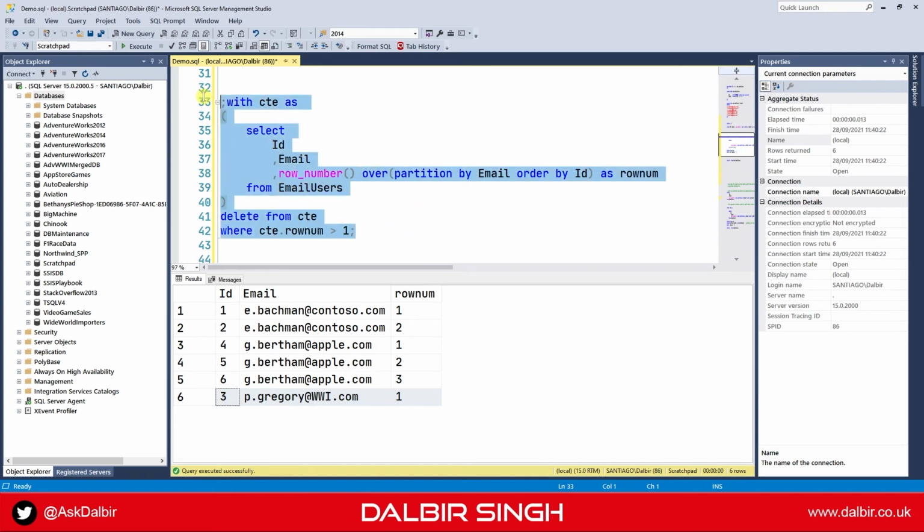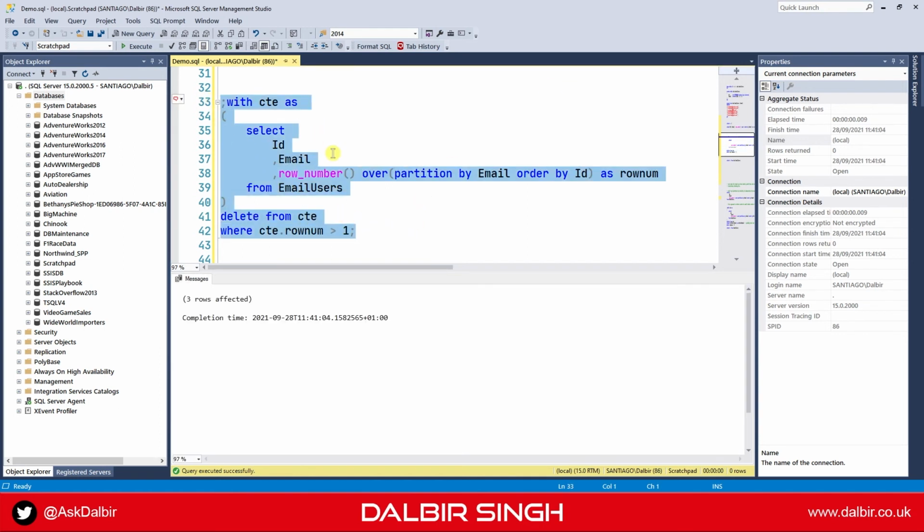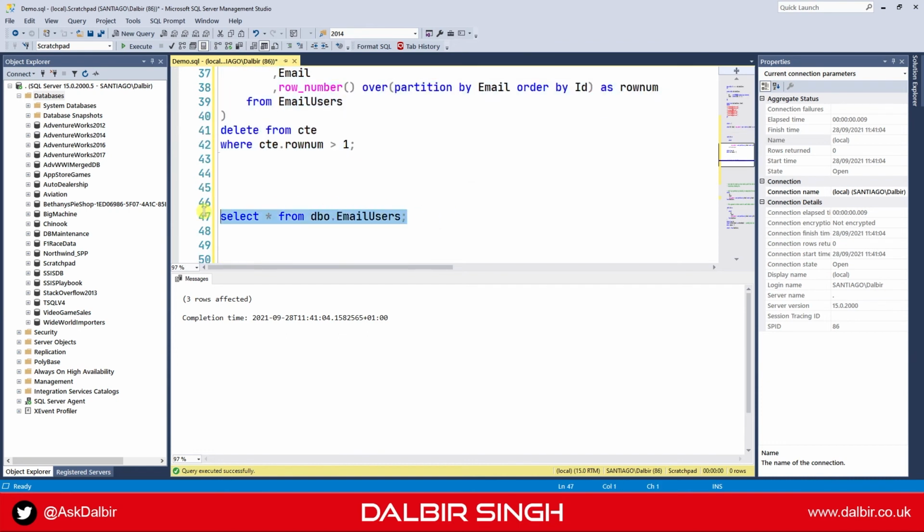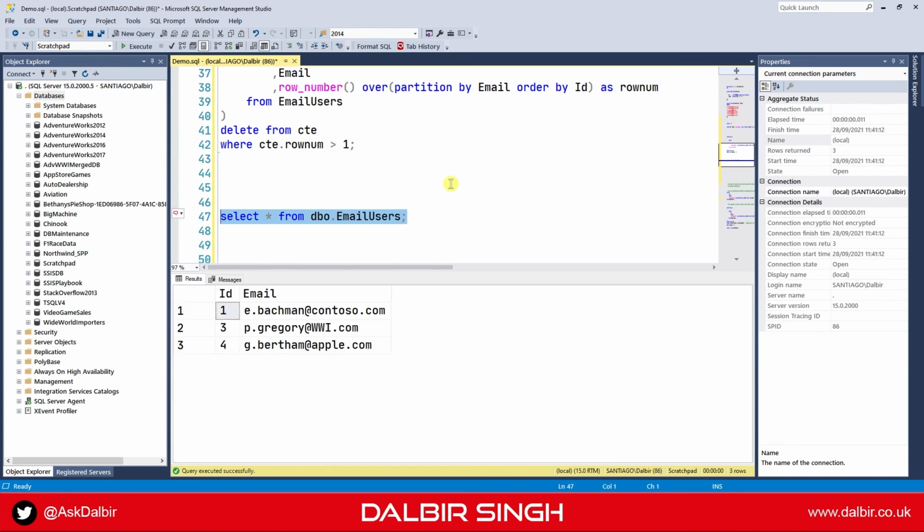So if we execute this, we see 3 rows have gone. Now those should be our duplicate rows. So if we do a quick select on the table, you can see we're left with a distinct list of email addresses. And so there are no more duplicates in here.